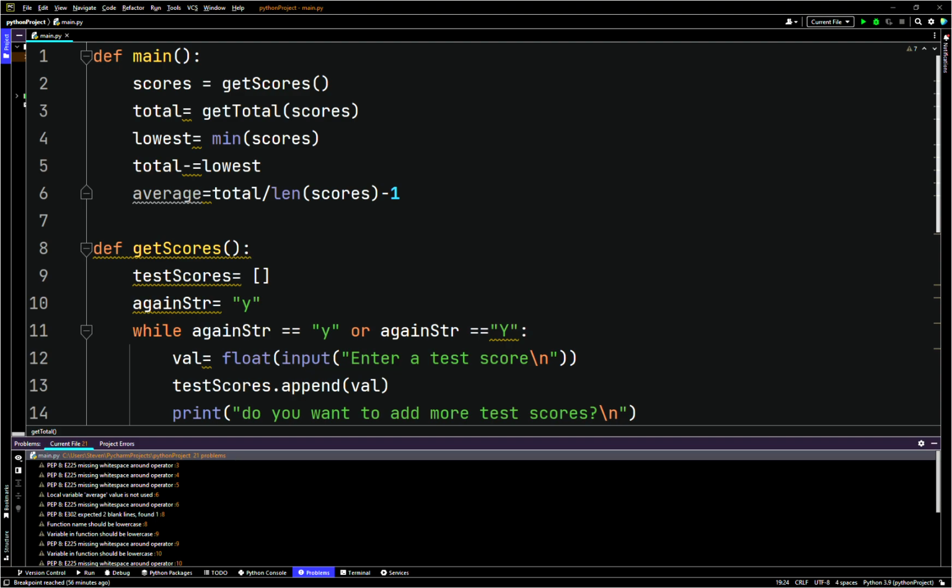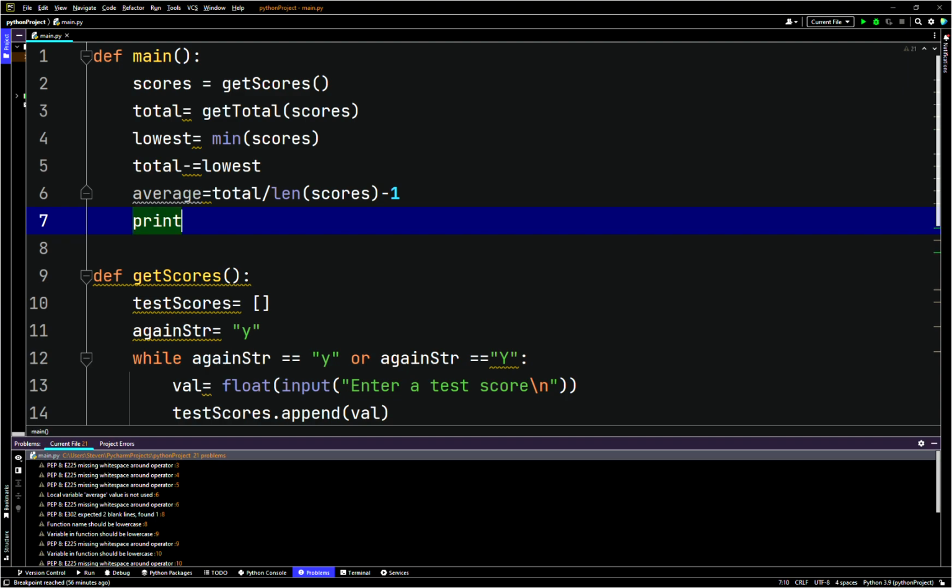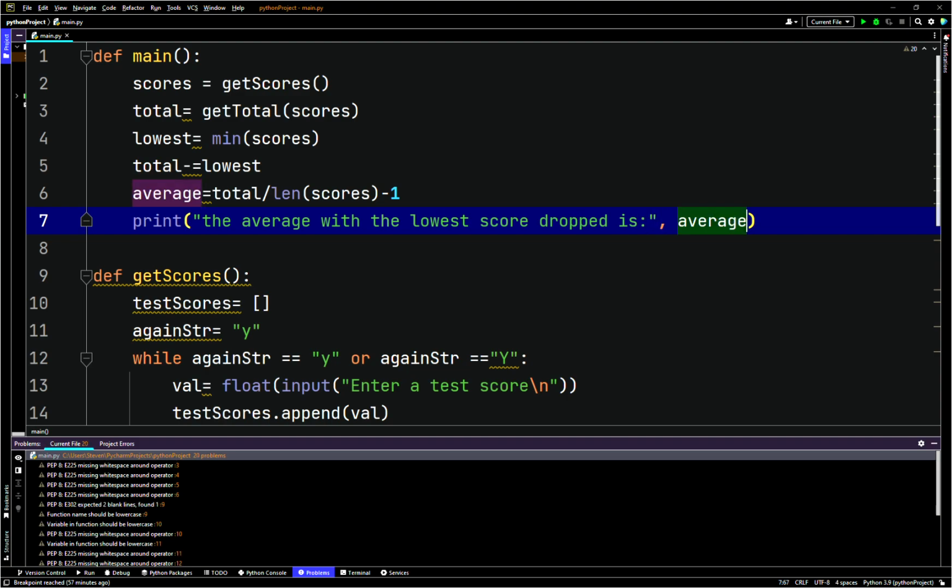And finally, we'll just print out a message to the user. The average with the lowest score dropped is, we'll comma pass an average. So we'll pass an average here. That should be it.